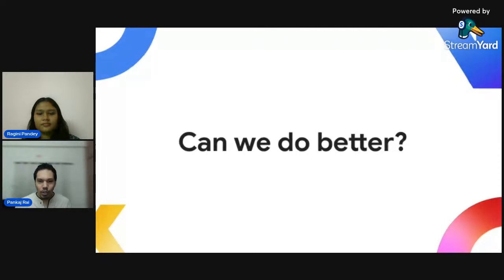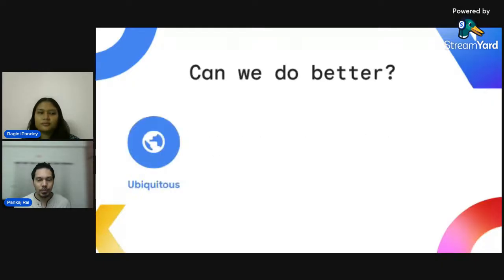But even with all these things, do we still have something to do better? What we have seen so far is that we are covering the world, because we are not limiting ourselves to one form factor, we are going to multiple form factors. The ecosystem is diverse. Multiple developers from multiple geographies are coming and collaborating together to create a product.